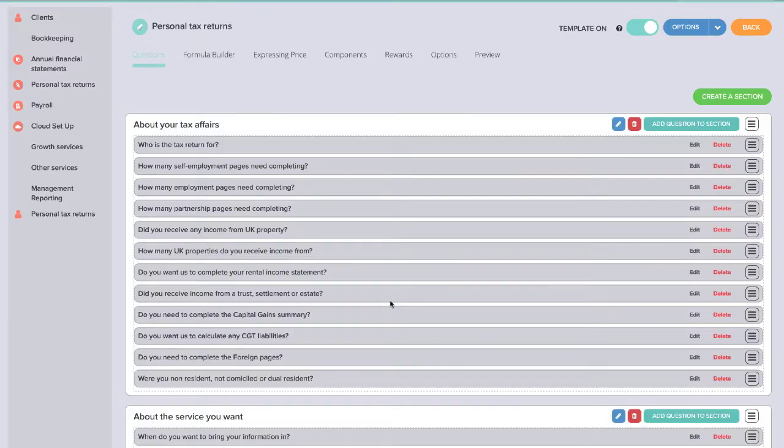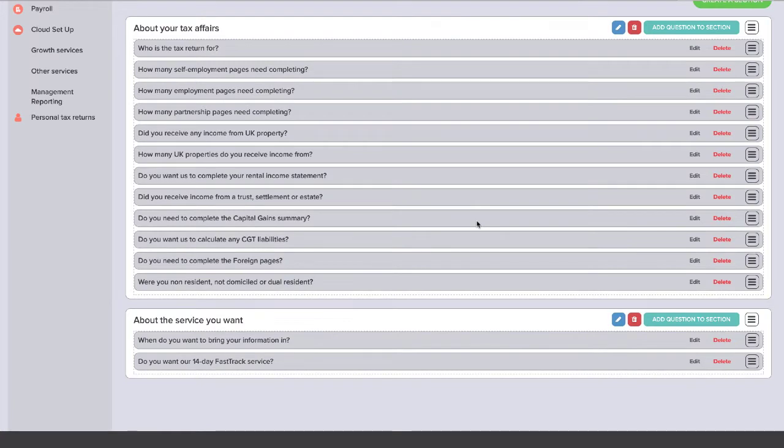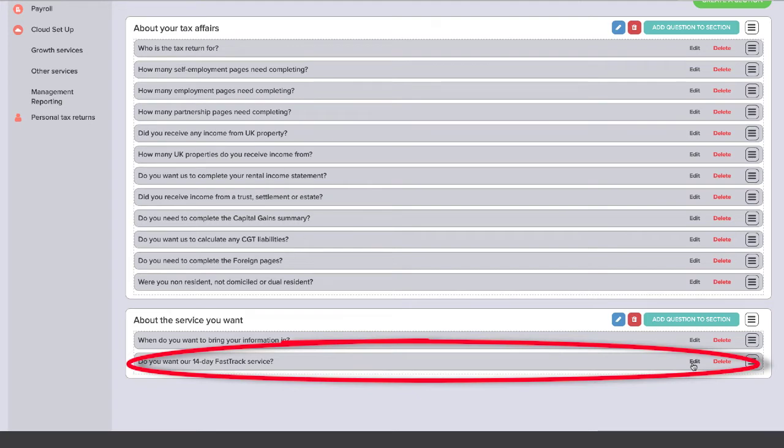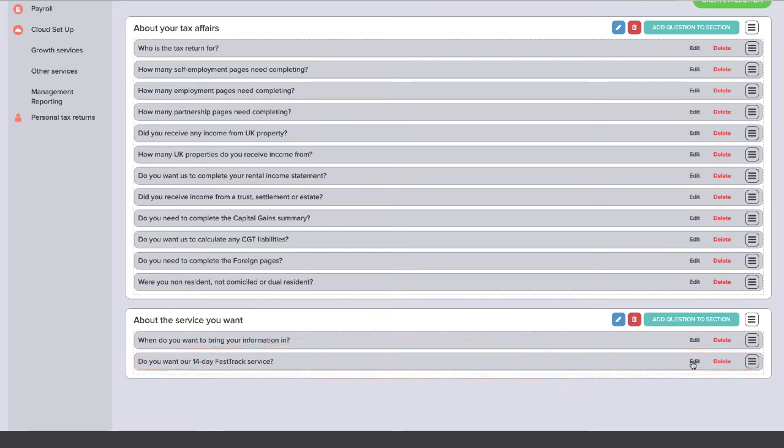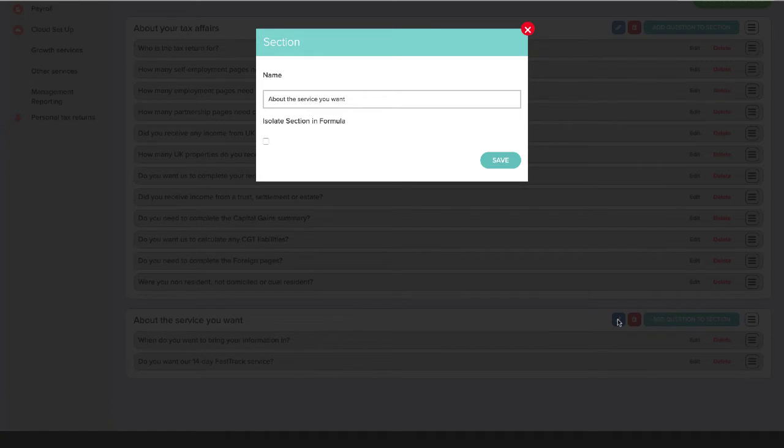So let me show you how you do that now in the software. So here I am, I'm inside, again, my personal tax returns here, and let's imagine that I have two sections in this case, and what I want to do is, if, for example, this last question multiplied by, let's say, 1.5, but I only wanted to multiply the previous bit, the previous question, by 1.5, and not the entirety, I'd want to isolate the About the Service You Want section. How do we do that? Really simple. We hit the pencil icon, that's the edit button, and what you'll now find whenever you go into a section, there is a bit that says isolate section in formula.